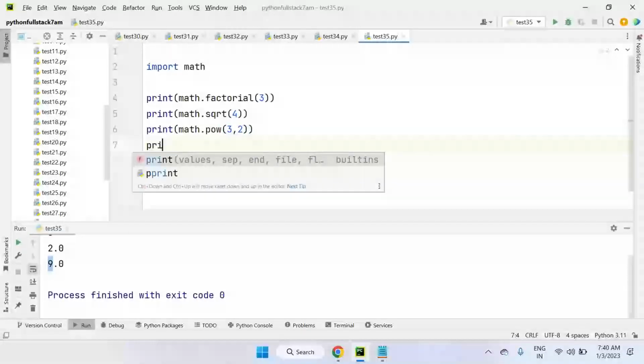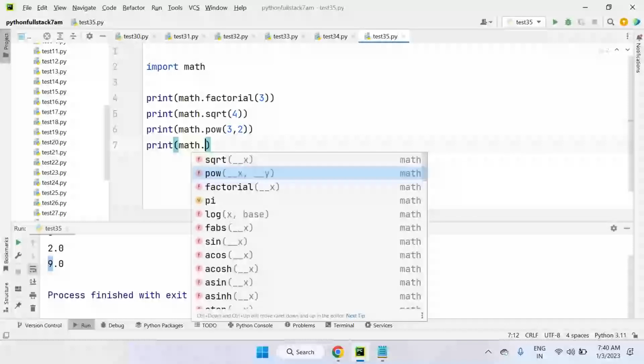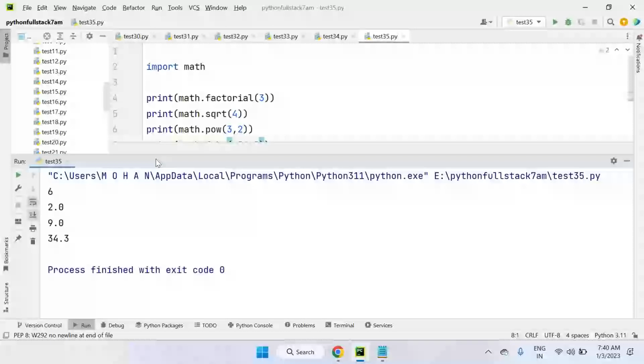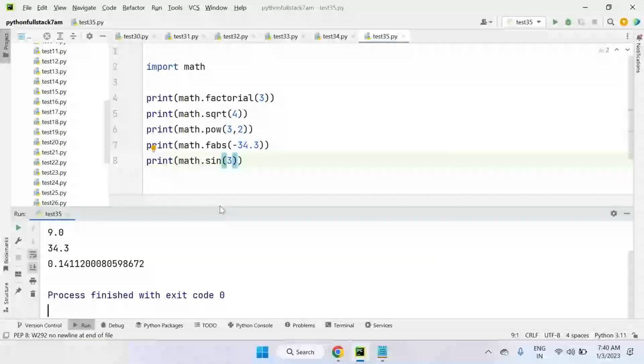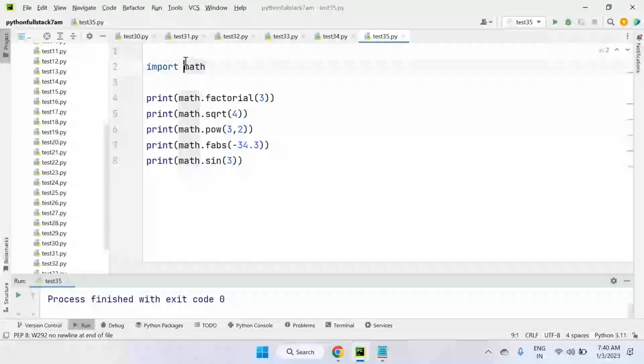Next here print math dot, so what I'm taking is floating point absolute. This is floating point absolute. Like this, so many functions are there: tangent, radians. Okay. So print math dot sine, sine of 3 value, like this. Scientific application functions, mathematical functions we can apply directly by importing the math module.